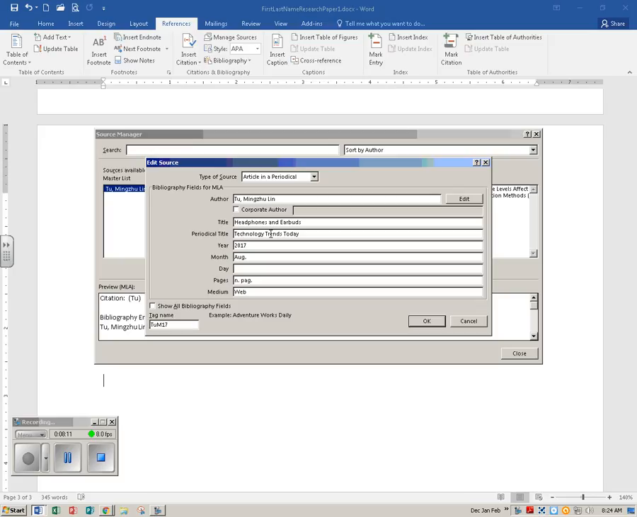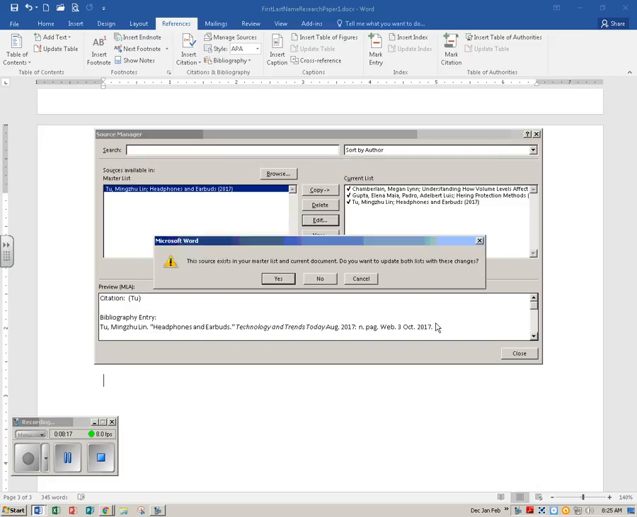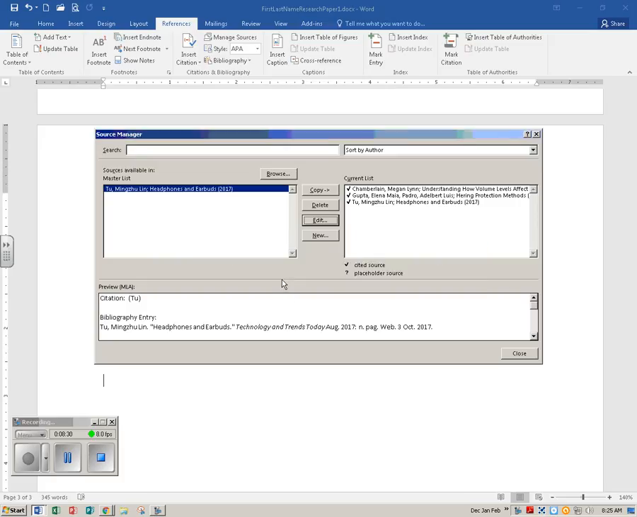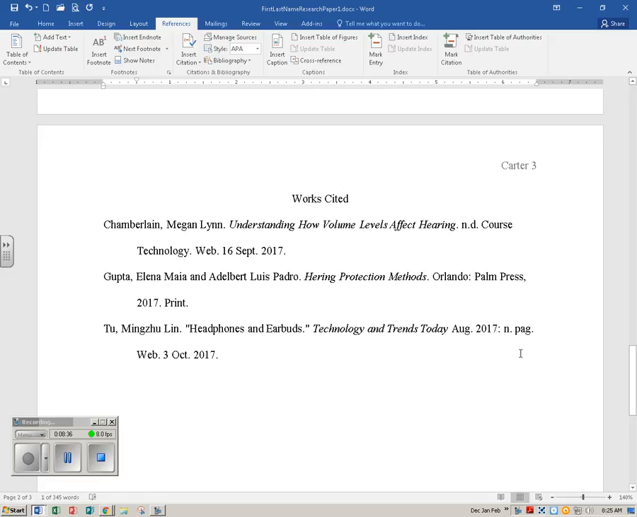Red circle number 2 on page 99. Click the OK button. If a Microsoft Word dialog box appears, click Yes to update all occurrences of the source. Click Close button. And the next thing we're going to do at the bottom of page 99 says to update a field.